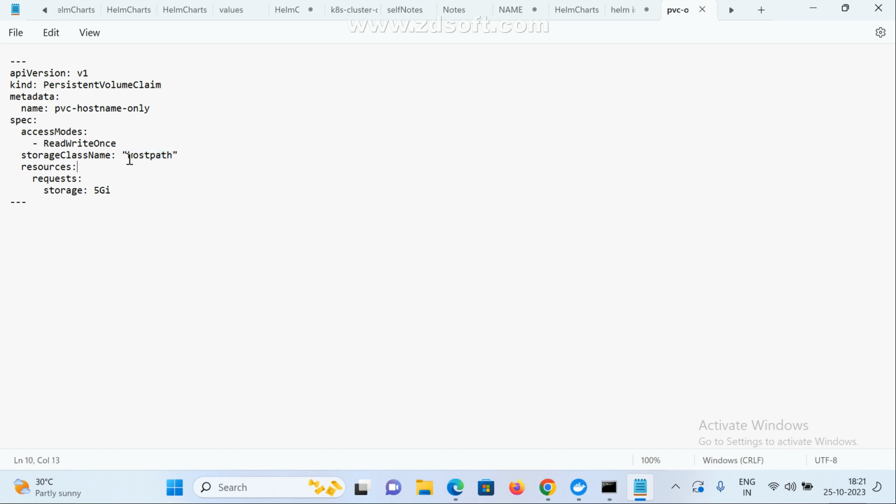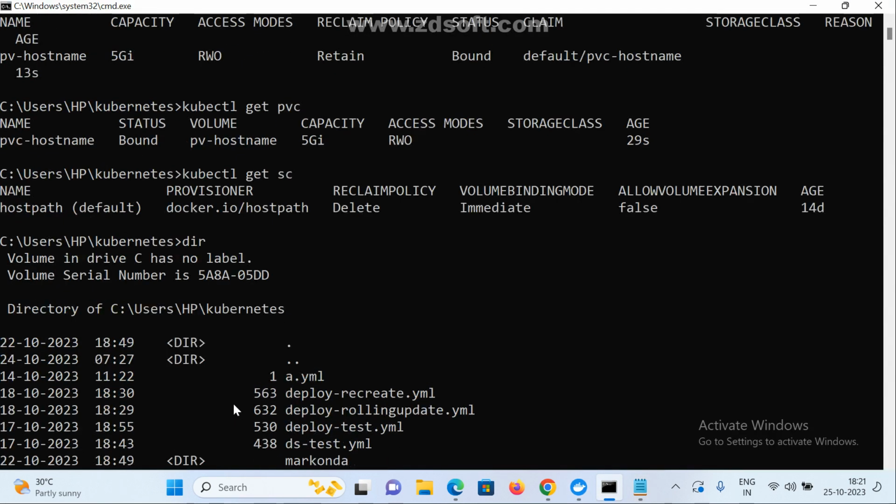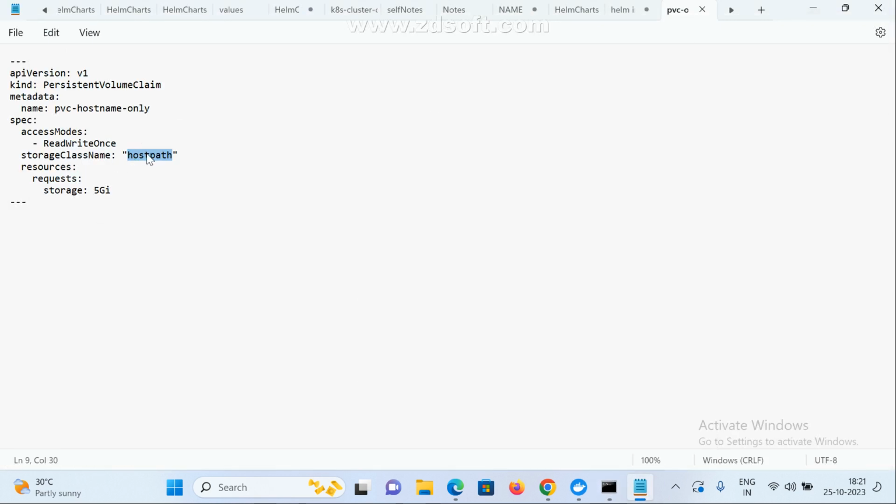Now I given host path. So what is the storage class? By default, we have one storage class. Now see here, SC is nothing but storage class, and by default we have host path. Now got it? This is the default one. I didn't create it. Even you can also see in your machine. So now I added storage class name is host path. So now if I run this PVC, will PV be created, or do we need to create PV manually?